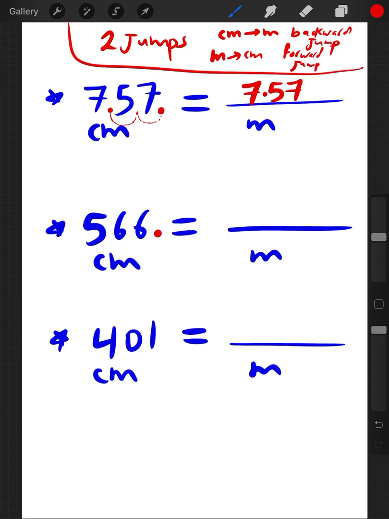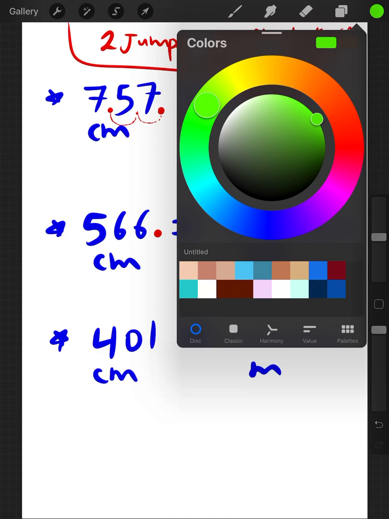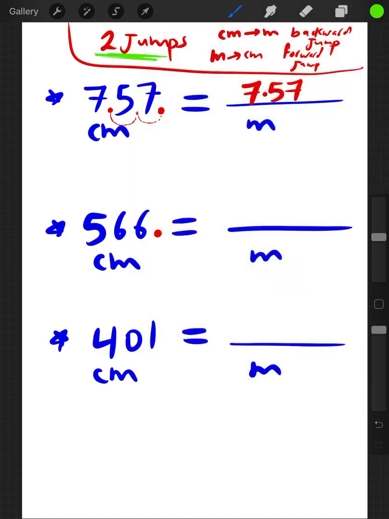My point is at the end of this number, which is 566. How many jumps? 2 jumps. So let's jump 2 jumps back. 1, 2. So where should I put my dot? It will settle here. So let's write the new number, 5.66. Can you see? Now let's do the last question.